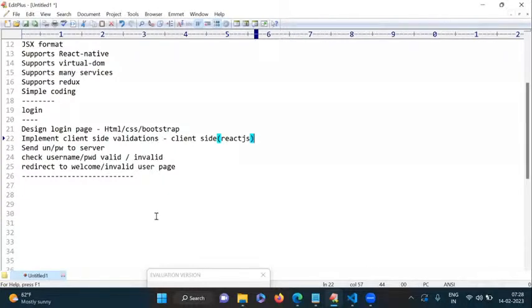Now, next one. Sending the data to the server. In this point of view, also we are using client side, nothing but React.js. Yes, we are taking the support of React.js. So here, both validation and sending data to the server.